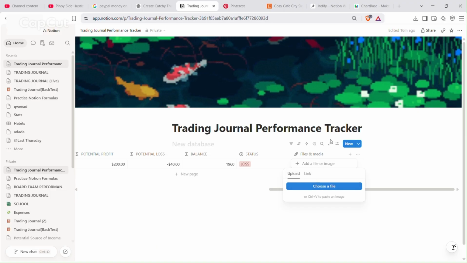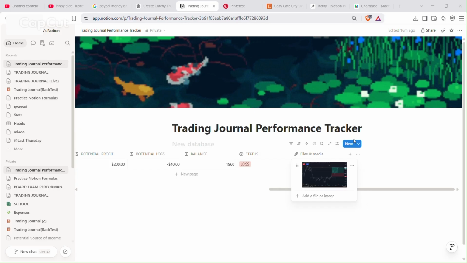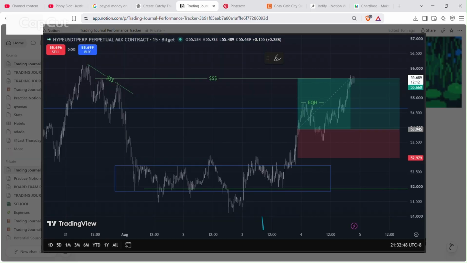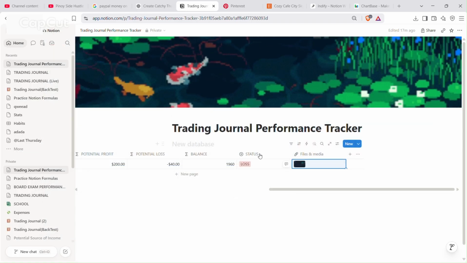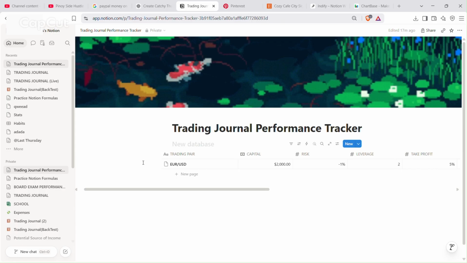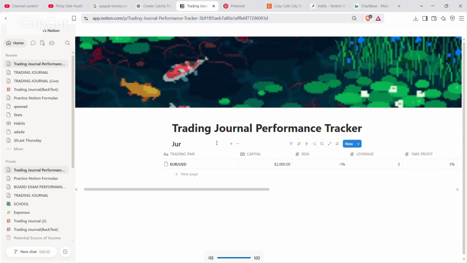Files and media. So for example, I will add here a screenshot of my positions. So we add here a files and media property. The purpose of that is it will allow us to paste a screenshot or documents of our trade like this one, so we can review it. And that's it for this database. So we forgot to name this database. So let us say this is Journal.